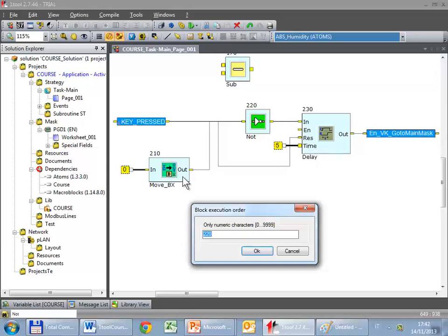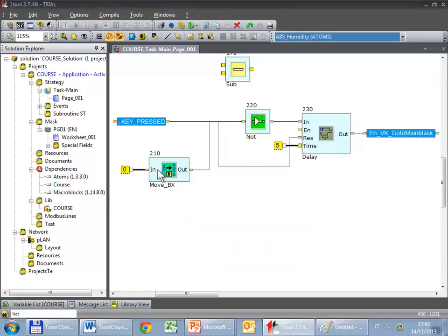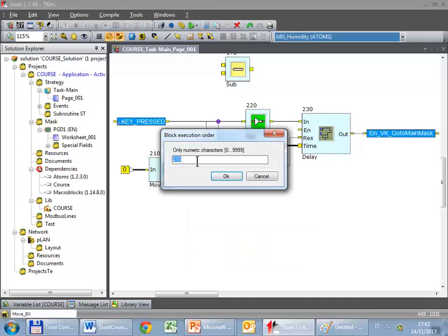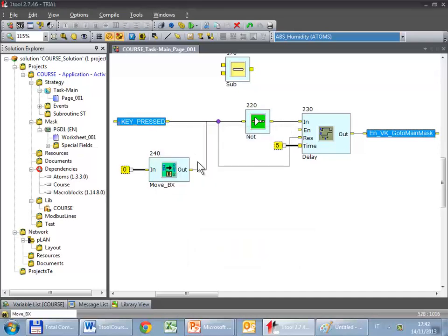The right sequence is this one, and this block must be the last of the group. Something like, okay, double click 240, for example. So if you press a key, this variable becomes 1, this one writes 0 in the output, this block triggers the internal trigger, and after this block resets the variable. So after, not before.